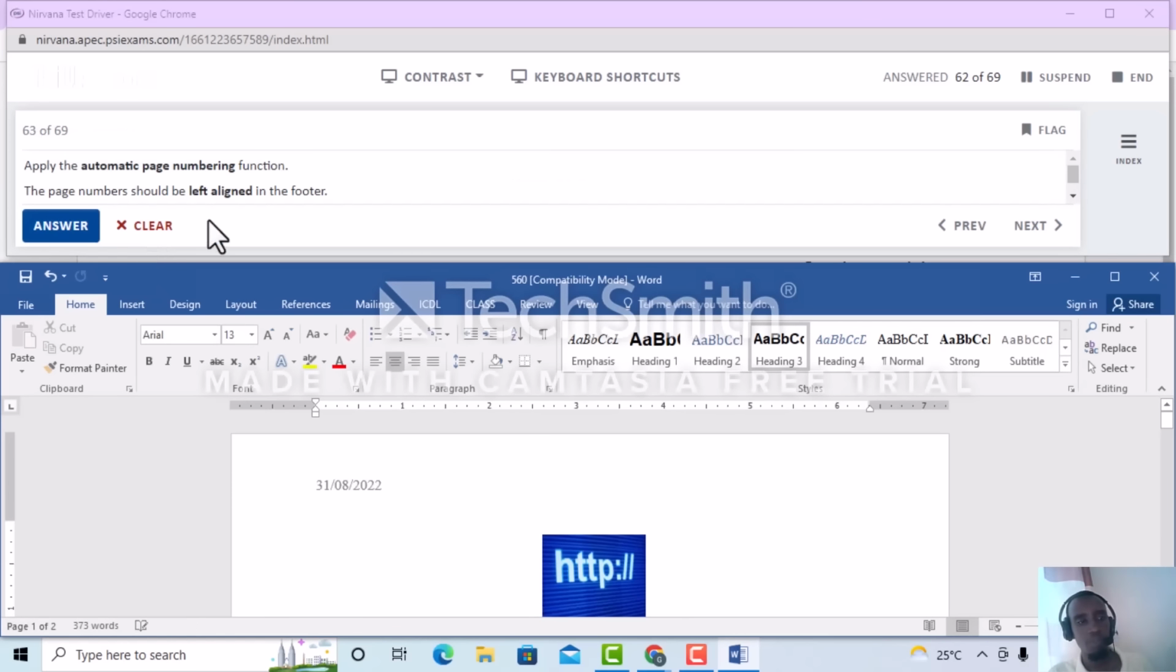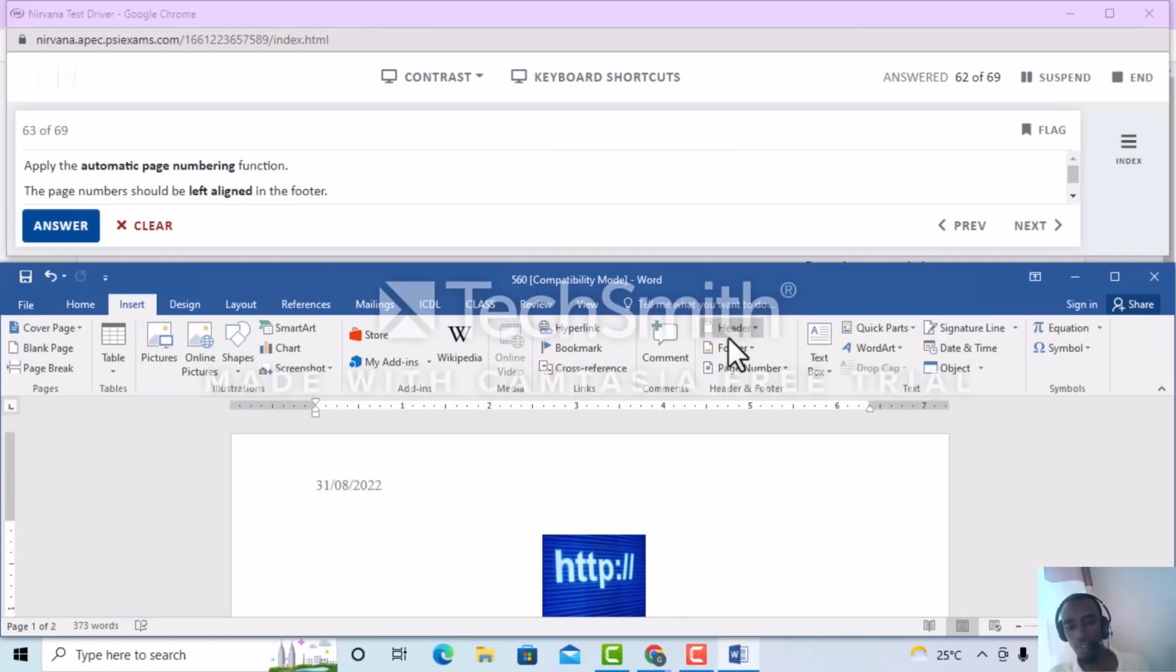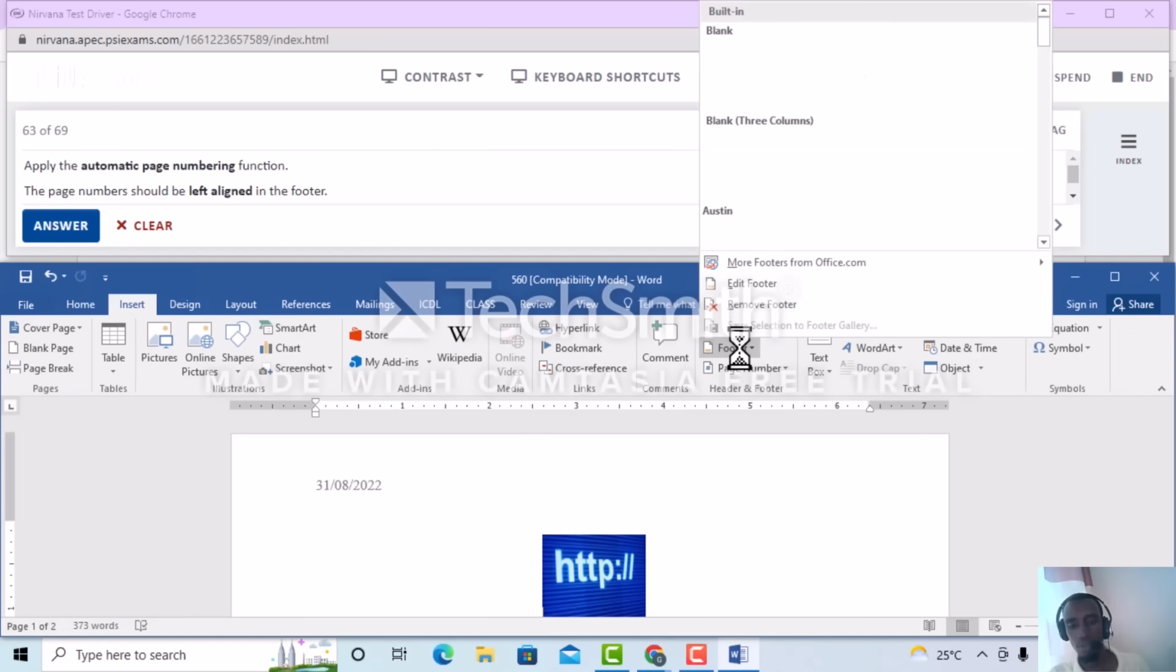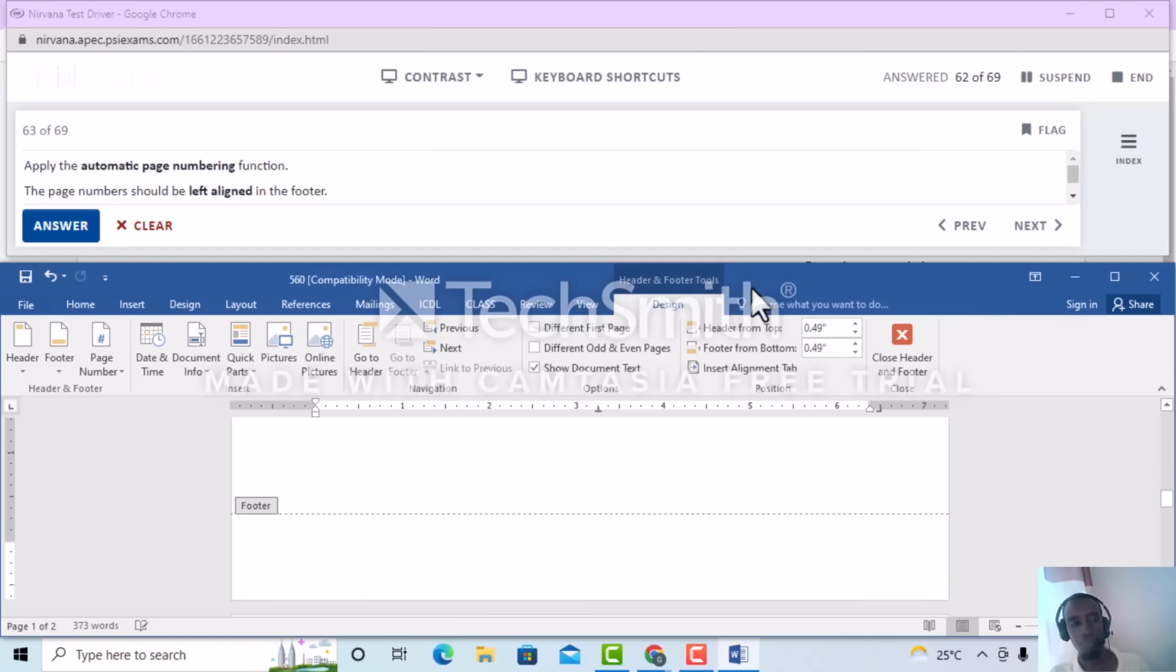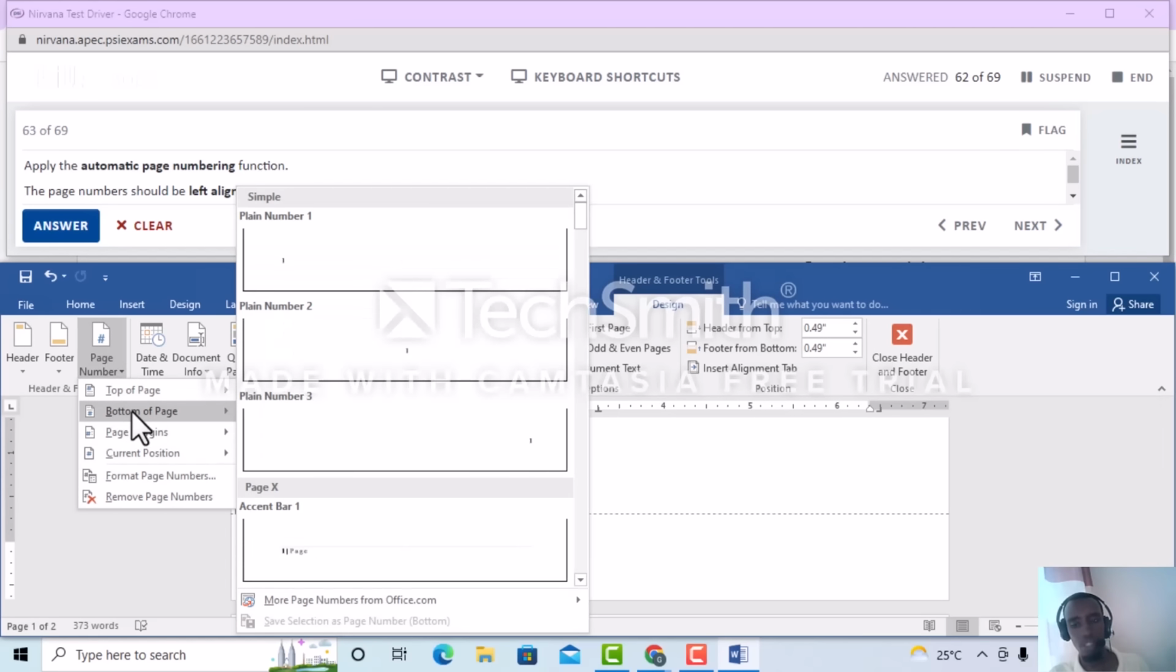Apply the automatic page numbering function. The page numbers should be left aligned in the footer. So for footer and header, you go to Insert, then Footer, then you go to Edit Footer. So now I'm going to insert the page numbers. Page numbers will come to Page Number, and then I go to the bottom because I'm dealing with the footer now.